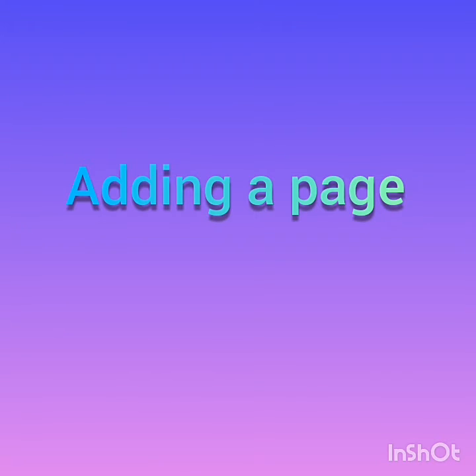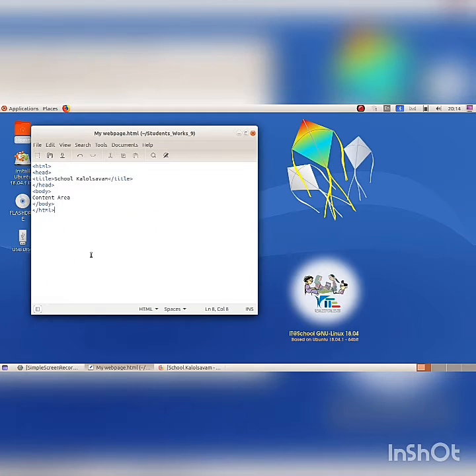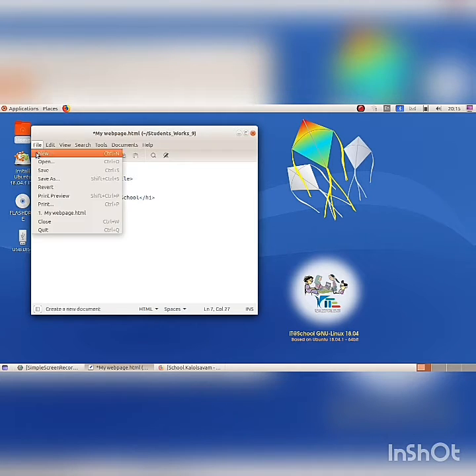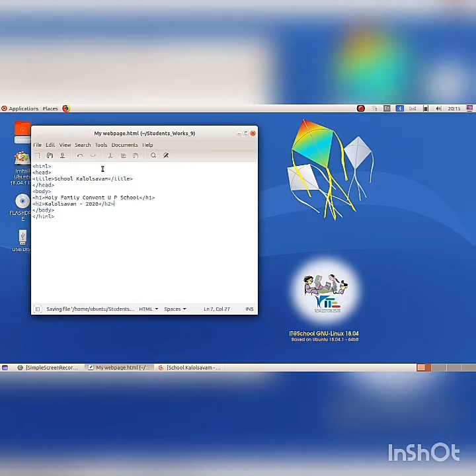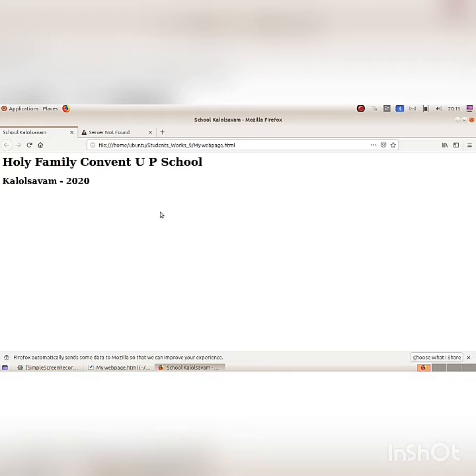Adding a page heading. Enter the name of your school as the heading in the web page where the content area is typed, and enter Kalolsavam as subheading. Edit the HTML instructions. After editing, just save the file. Then open the minimized web browser. Then click on the Reload Current Page button. Let's identify the changes.